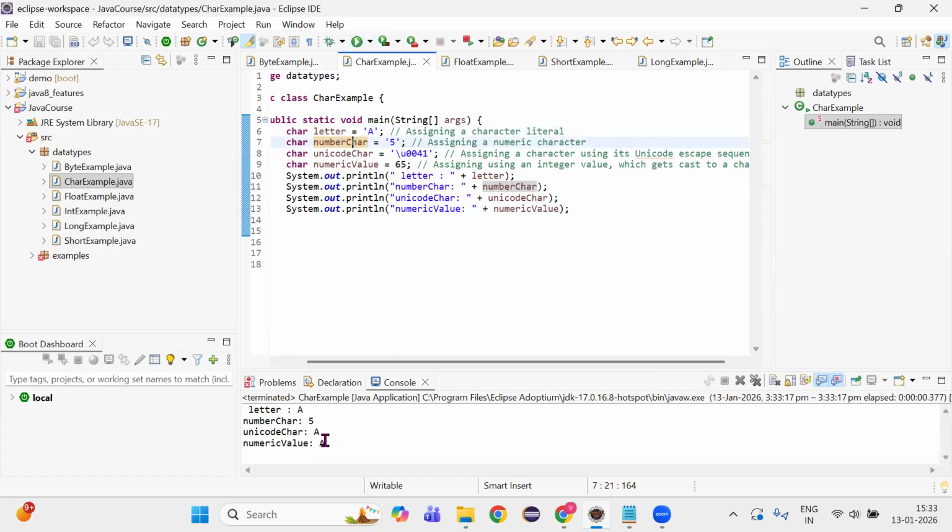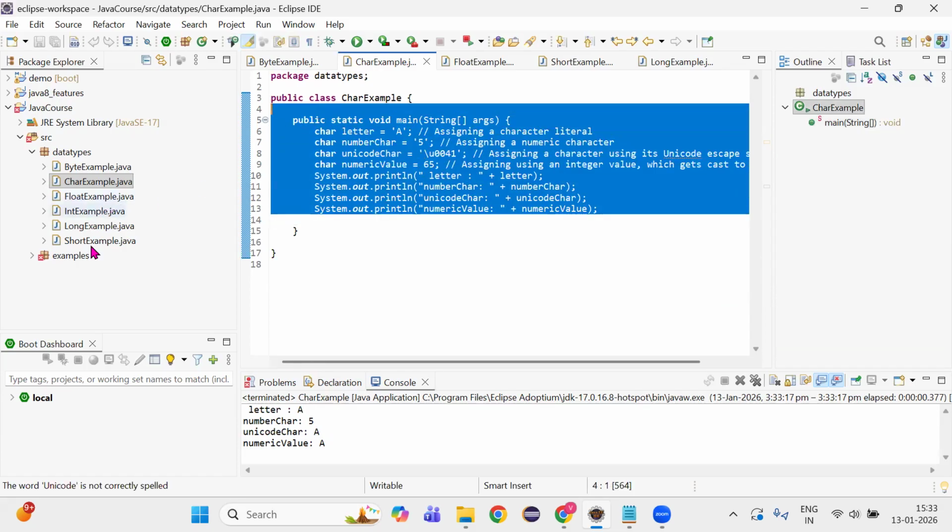If I print it, you see, this one represents A in UTF-8 format. Similarly, 65 also represents A. This numeric literal 5 is printed, and this one also I printed. So this is how we use the character data type.